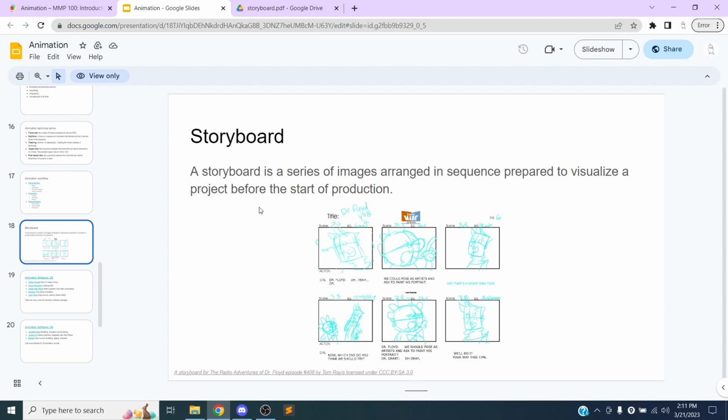Third frame, we go back to the first character. We have a similar expression. His head is moved a little bit, so he's reacting to what the second character said, and we have dialogue. And then we have a shot with both of them.